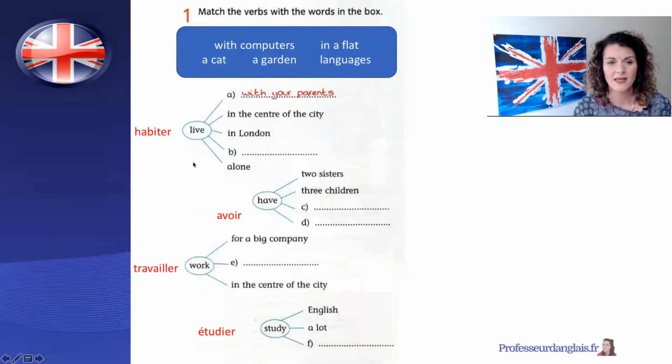Okay, so here I have some verbs. I have live, have, work, study. And I have some words in this box. With computers, in a flat, a cat, a garden, languages. Can we match the verbs with the words in the box? Let's get started.